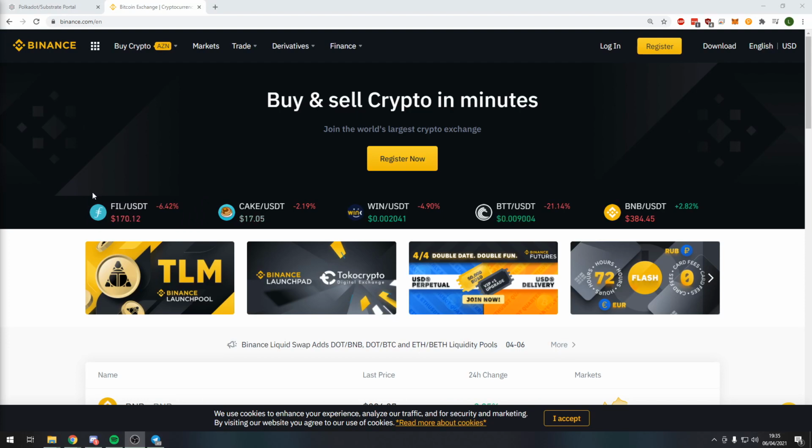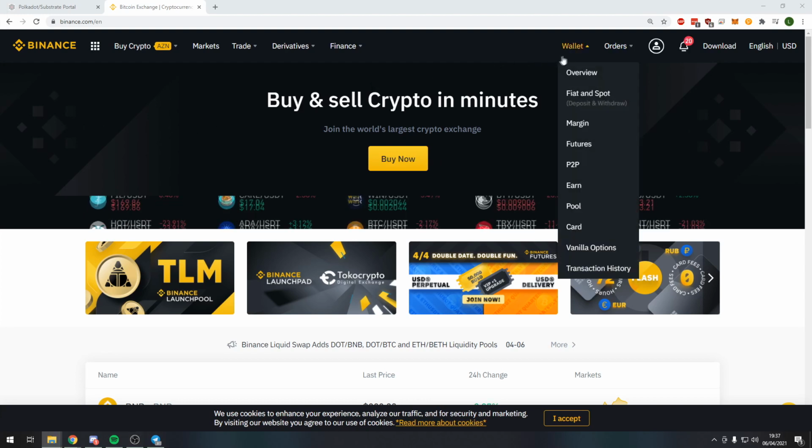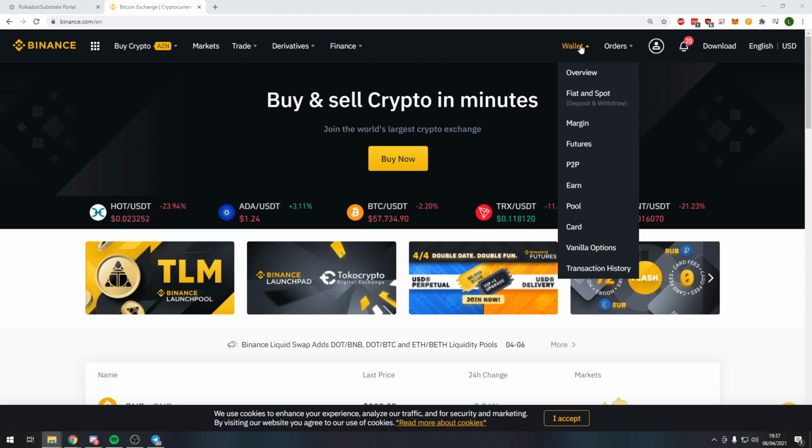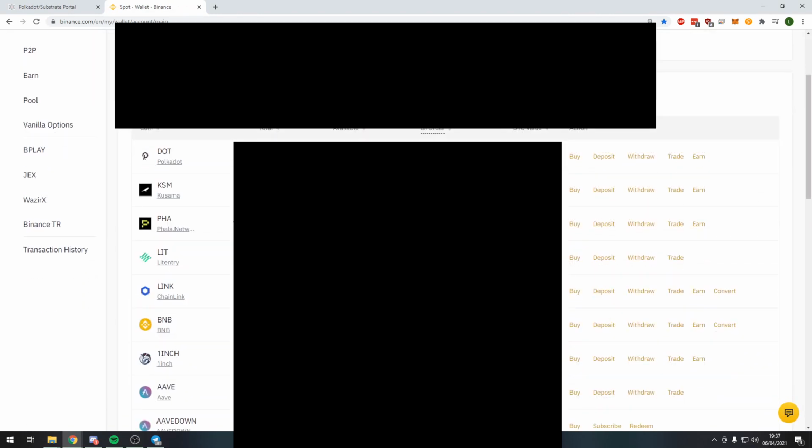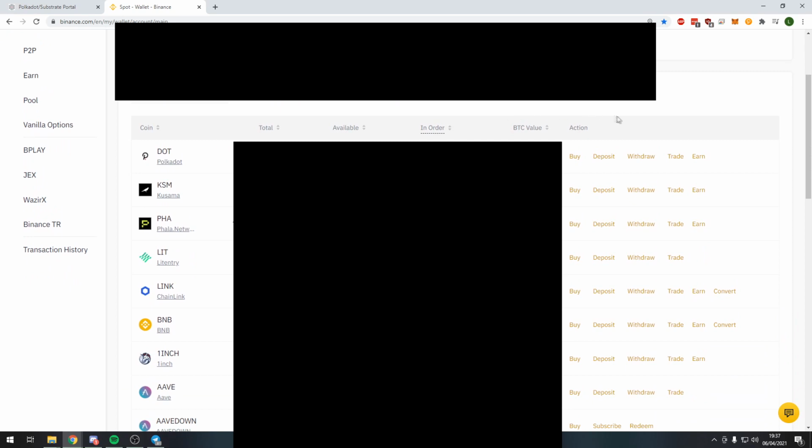Now we need to go ahead and open up the exchange that our DOT tokens are currently held in. For me, that's Binance, but for you, that might be Kraken or Coinbase. So now that I have logged into my Binance account, it's time to head over to our wallet. So on the wallet drop down, click on Fiat and Spot. Now you can see our balances. So what we want to do is withdraw our DOT tokens.